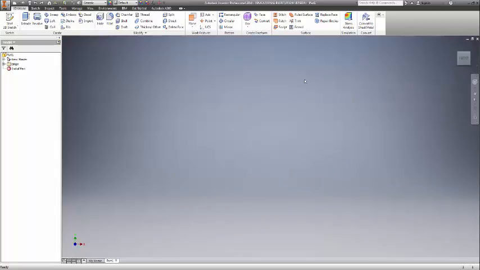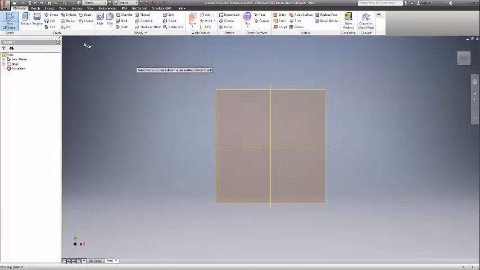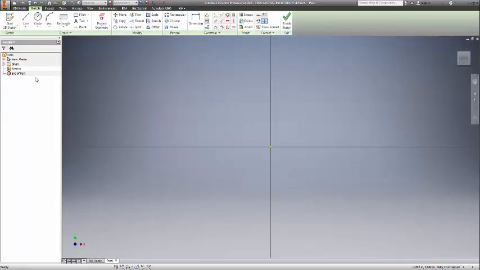Okay, let's try something different. We are going to sketch a part. We're going to pick our front view again. We're going to do my front plane, so I clicked on that, and let's do a line.